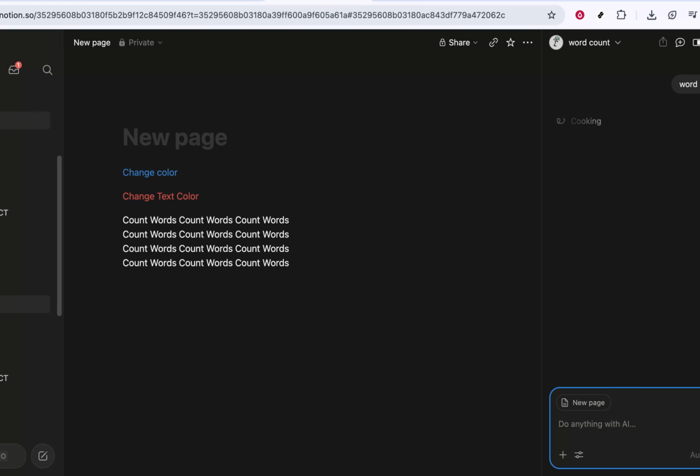Now, inside the Ask AI prompt box, type in something simple like word count, and then press enter. You can also type a full sentence such as, "What is the word count of the selected text?" Notion AI will analyze the text you highlighted and respond with the number of words. Give it a moment and you'll see the result right in the page.